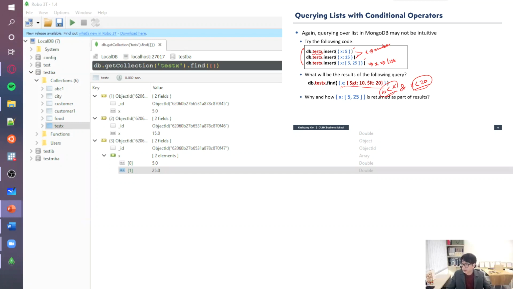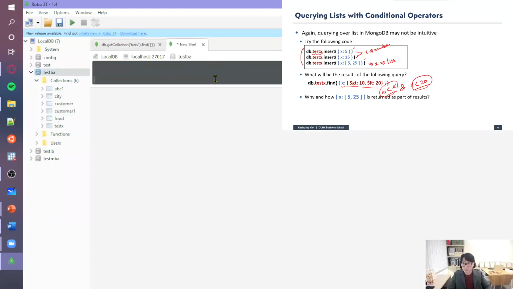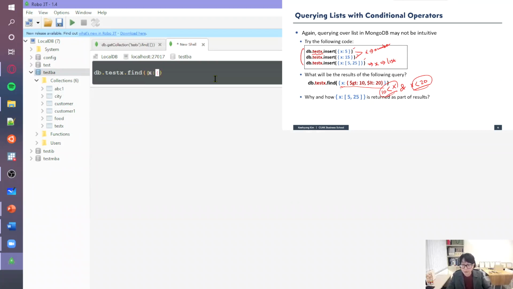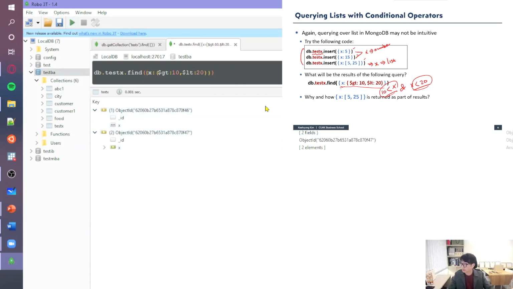So let's just see how this works in MongoDB if we try this. Let me right click on test DB, open shell. Let me type this: db.test.X.find, X should be greater than 10 and less than 20, like this. If I perform this, here is the result. 2 documents will be returned.